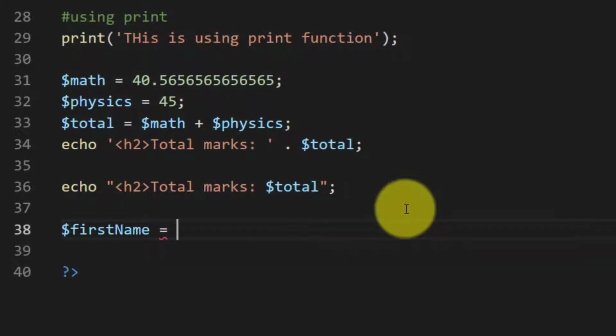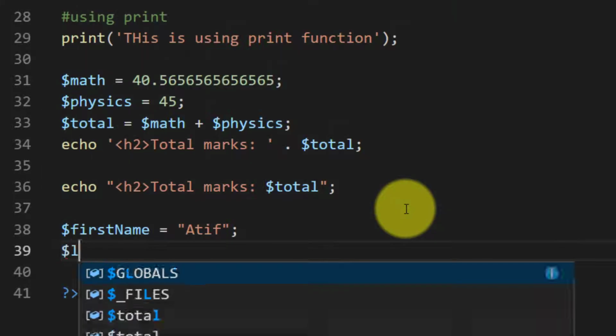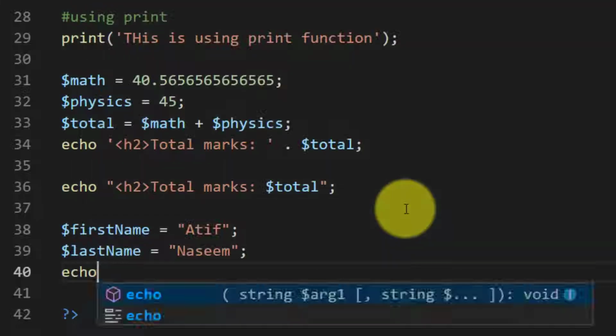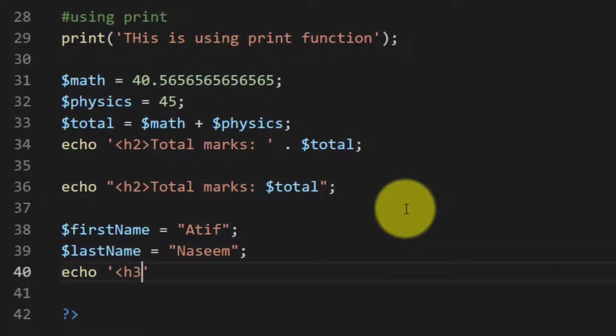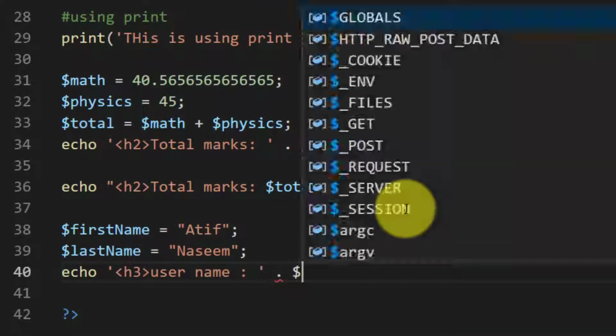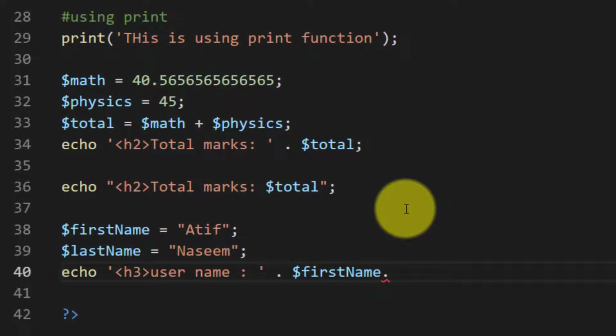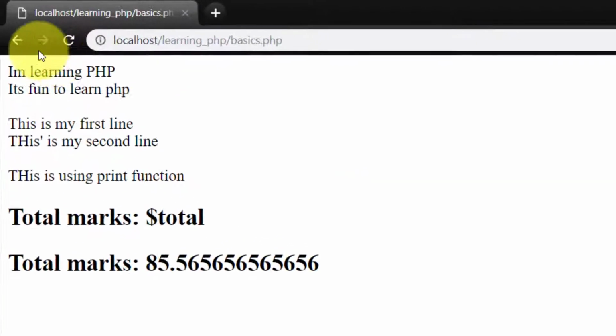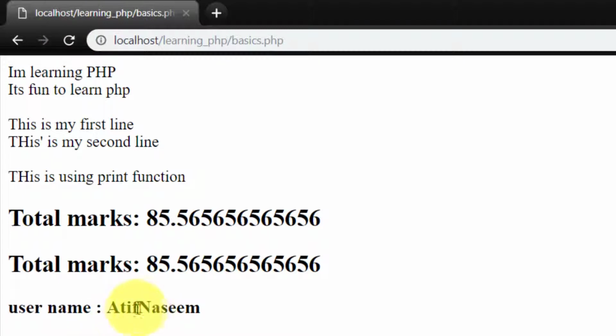Let's declare a few variables, first name, then last name. We can concat different strings by using this dot. Let's add a space here.